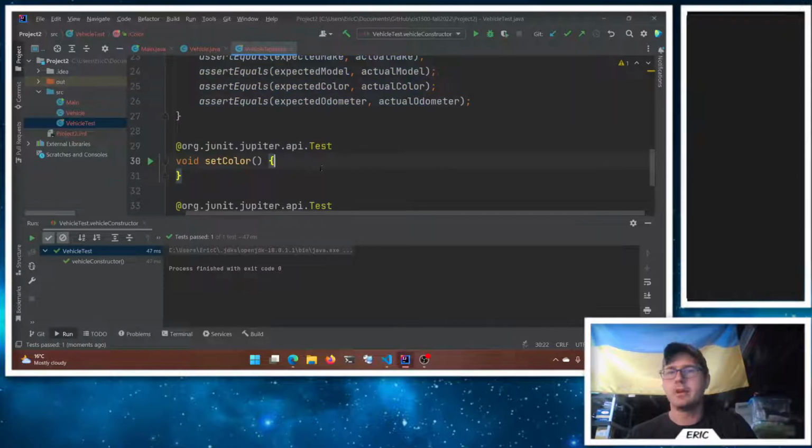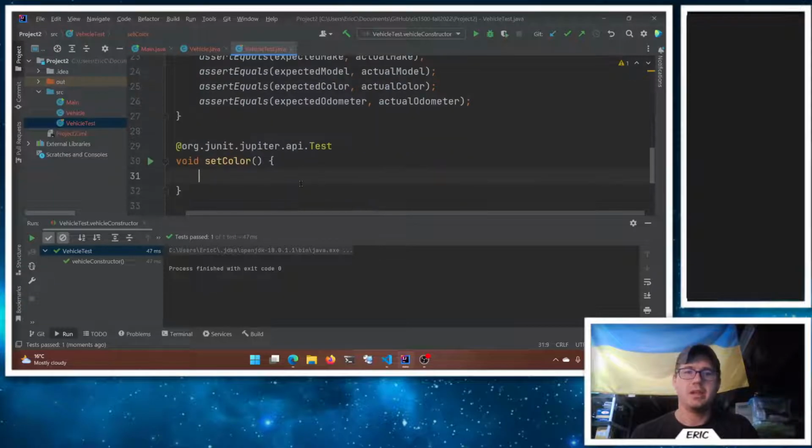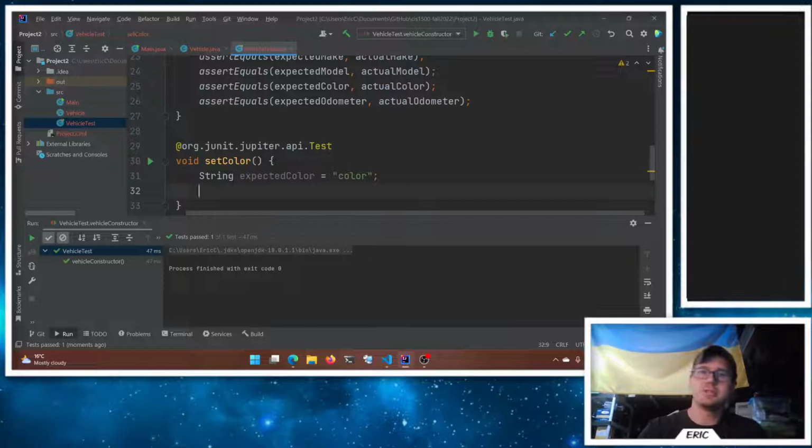So for color here, I only care about the color. So I'm going to have an expected color here. So I'm going to have my string for expected color equals, we'll just say color here. And then I'm going to make a vehicle. Again, so this is arrange here. Now, I'm not testing the vehicle constructor. So I'm going to make the vehicle here equals a new vehicle. Now, I don't care about the make, so I'm just going to leave it empty. I don't care about the model. I'm going to leave it empty. And I want the color to not be the word color to start.